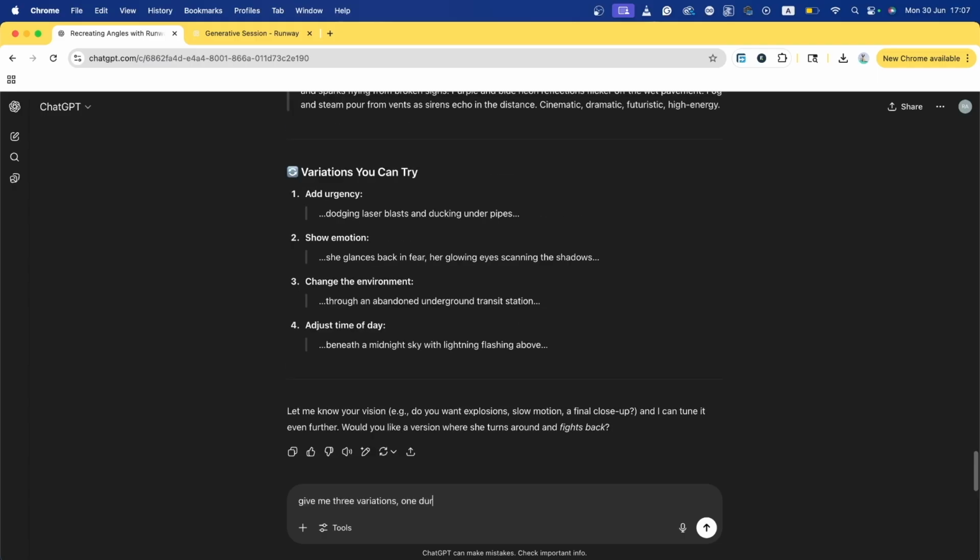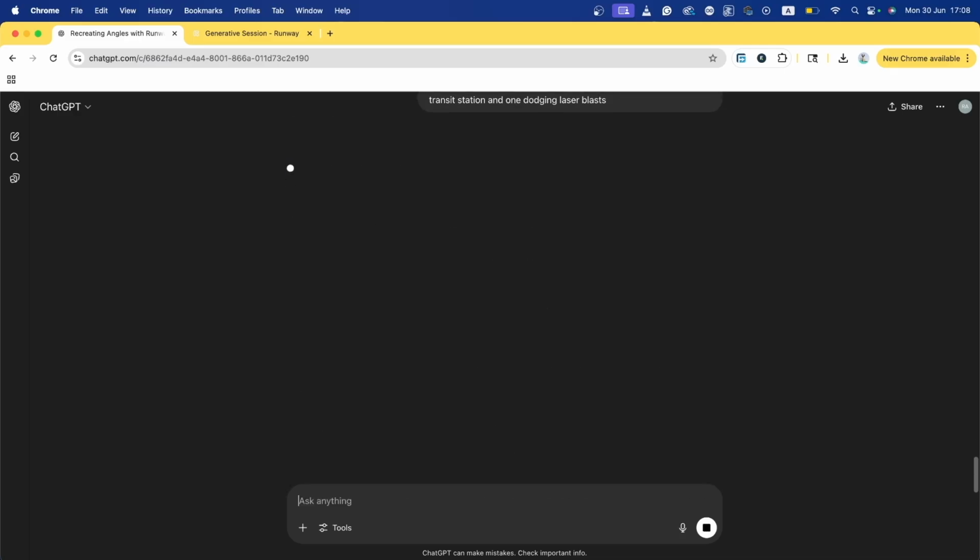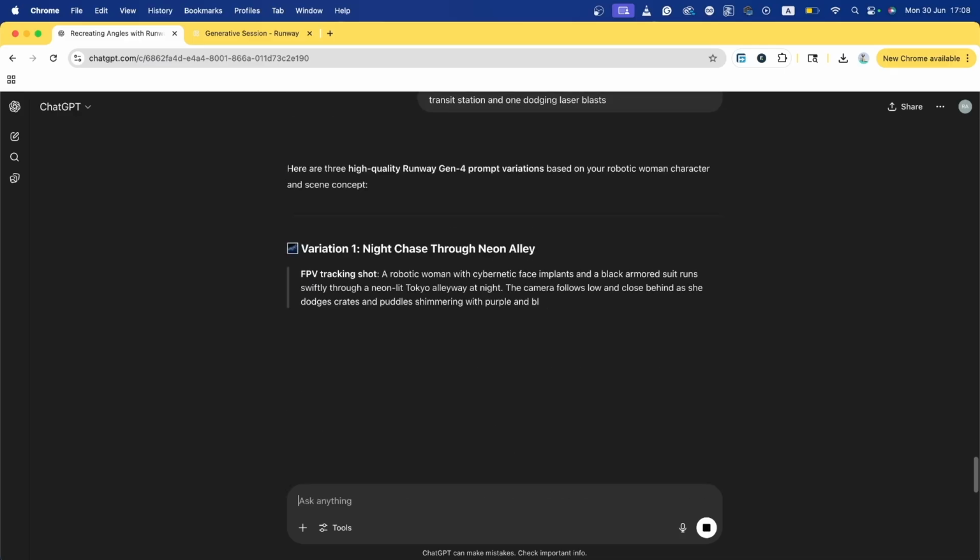One during the night, one in an abandoned transit station, and one dodging laser blasts. And as you can see, I could just keep on going with ChatGPT trying to get that perfect scene.